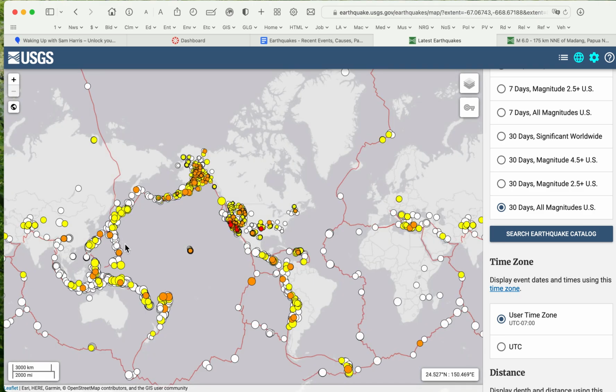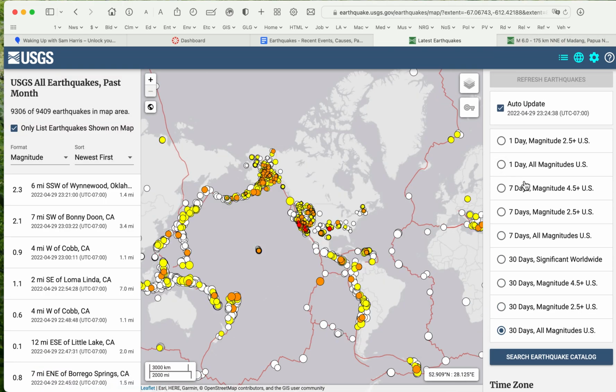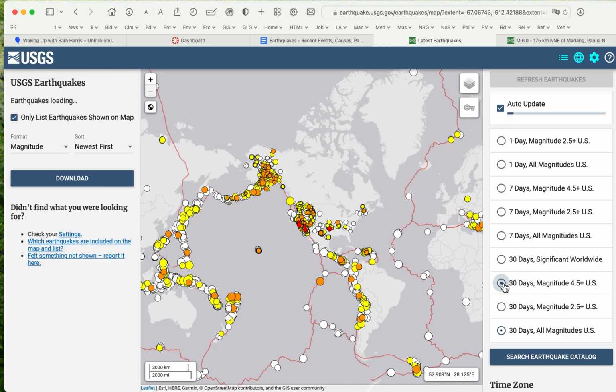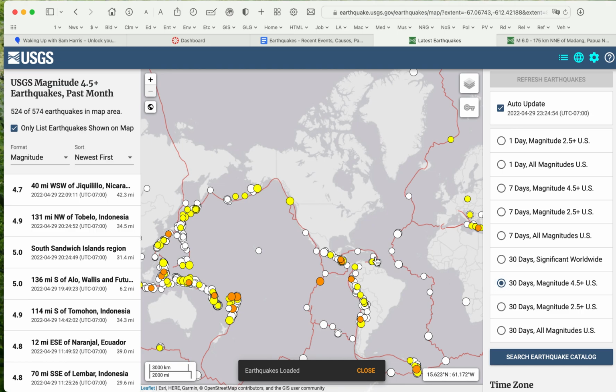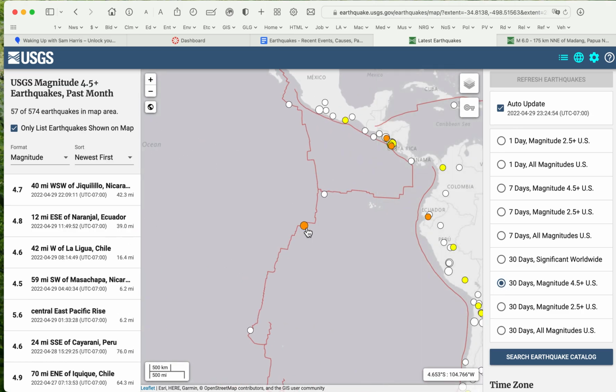But you're going to have to choose one of these earthquakes in your report. But you don't want just any earthquake. You want to limit it to earthquakes that are large. So there's an easy way to do this. Let's go to 4.5 in the last 30 days. And then you can choose any one of these earthquakes that you want, as long as it meets the requirements.